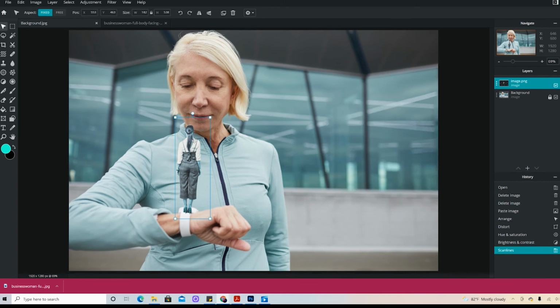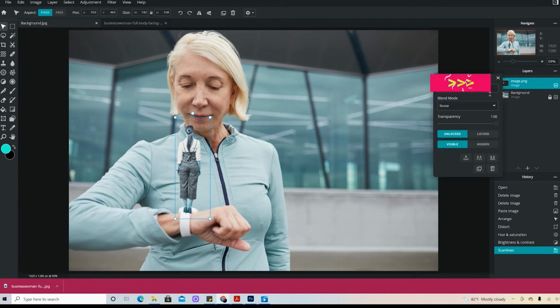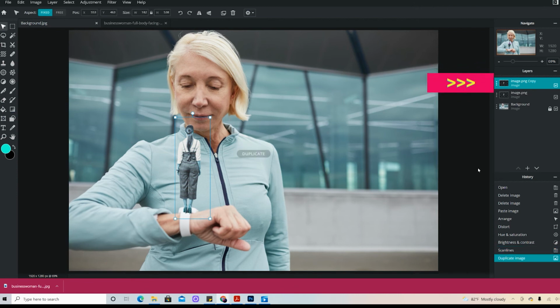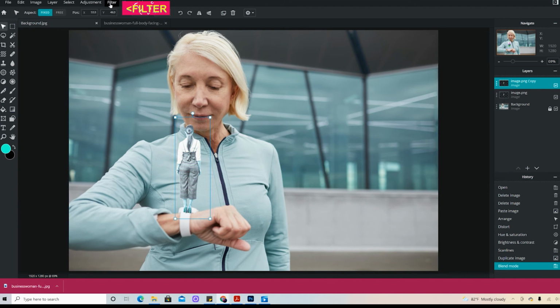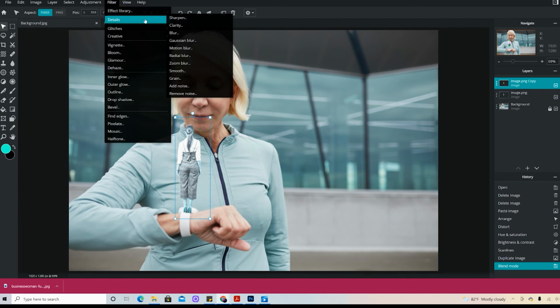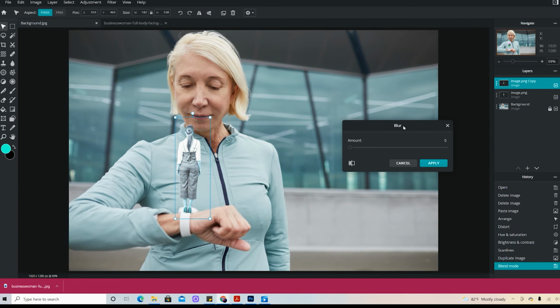Head back over to your Layers panel and click the 3 dots of your hologram layer. Duplicate the layer, go to the 3 dots of your top layer, and change the blend mode to Screen. Go to the word Filter and then down to Details and then Blur. Give your image a little bit of a blur to make it appear as if it's glowing.